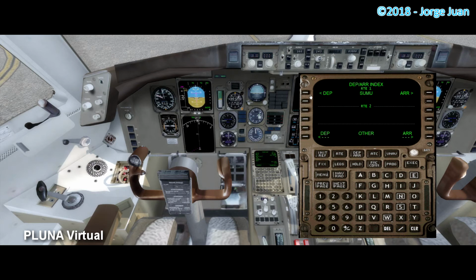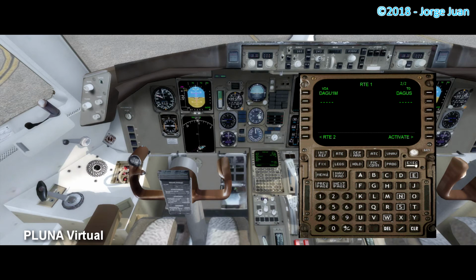So let me go back here to departure. I was going to use Dagoose. We selected runway 24. And here are the SIDs. If I choose Dagoose 1 Mike, for example, it will put that fix there. Let's do that. I'm not going to select any transitions or anything, just the SID. I'm going to go back to the route, and now when we go to the next page, we'll see that Dagoose 1 Mike to Dagoose, that's the point, is inserted there. That's all we need to have at least one fix to have a route. So I'm going to activate that and execute.